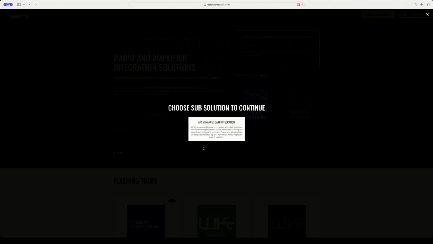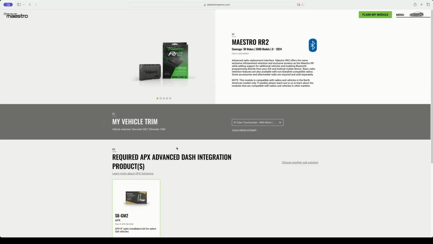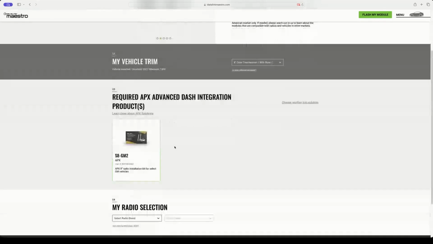Now, if it was, say, an older vehicle, like let's do a 2017 Jeep Grand Cherokee, it's going to show you both our JGC1, which is our traditional dash kit that you can put a double DIN screen in, and it's going to show you Apex Advanced Dash integration. So you'll have your choice to pick between the two, because we make more than one solution for that vehicle. It's also going to show you here, in this case, you have to use the Maestro RR2 in this vehicle. It is a required part just because of how we retain the factory climate controls.